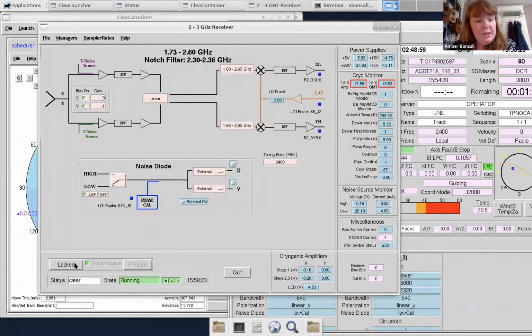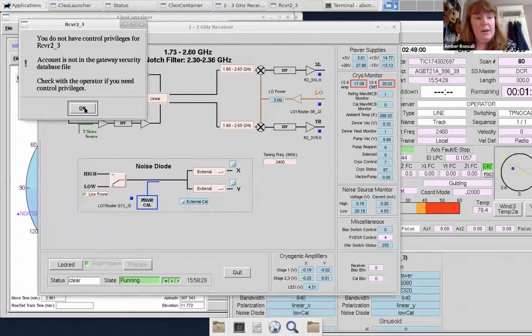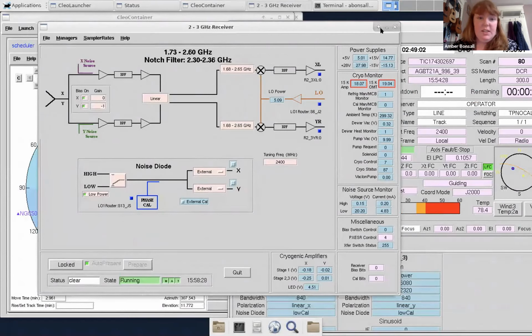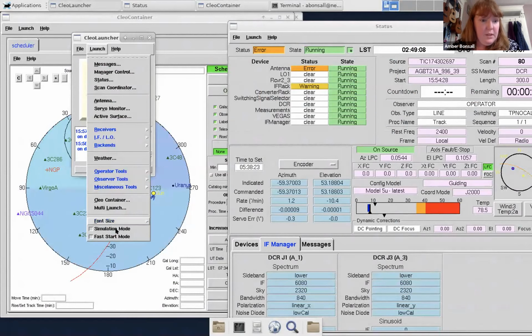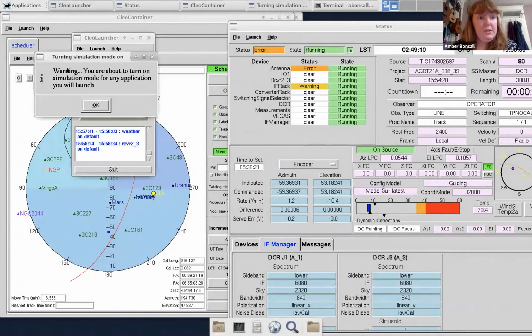Not that you would have any reason to go in here and do this, but if you tried to go in and unlock it, it says you cannot do that. You don't have the privilege to do that. So let's say you just want to see what filters there are or something like that. On that launch button, there is something called simulation mode. If you click on that, it says, warning, you're turning on simulation mode.